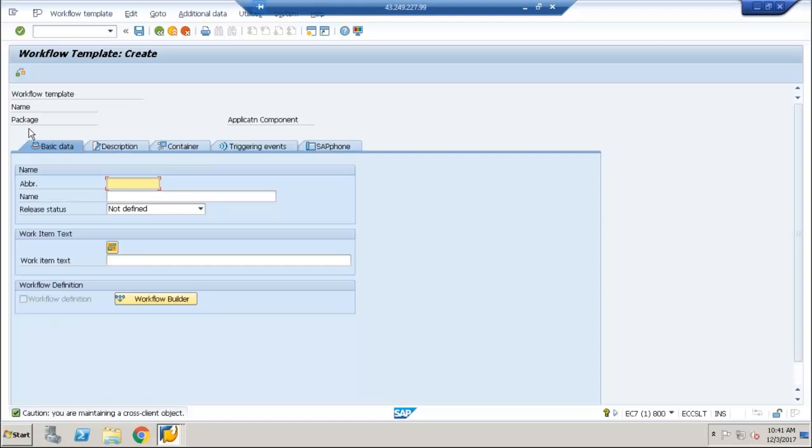So now here for the workflow template, look at here, we have different tabs. If you look at here, the basic data is the same as our standard task. Here we need not bind a business object, because it has some steps. Those steps we are going to define in the workflow builder. So here we just need to provide only the abbreviation to identify the workflow template.